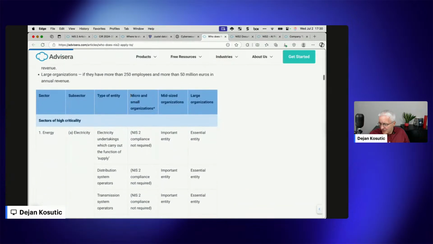So micro and small organizations, so up to 50 employees, here you see that they do not need to comply. However, if there are mid-sized organizations, meaning more than 50 employees and more than 10 million euro in revenue, then they are considered an important entity, right? And if there are large organizations, meaning more than 250 employees, then they are considered an essential entity. Okay, so this is the way to use this table and the way for you to figure out if you're in scope or not.